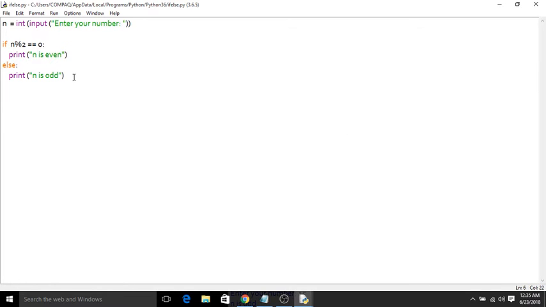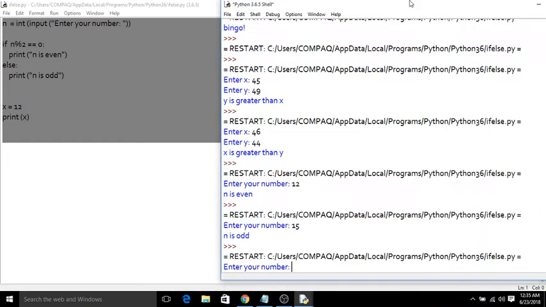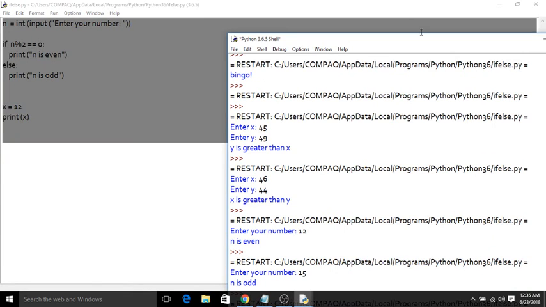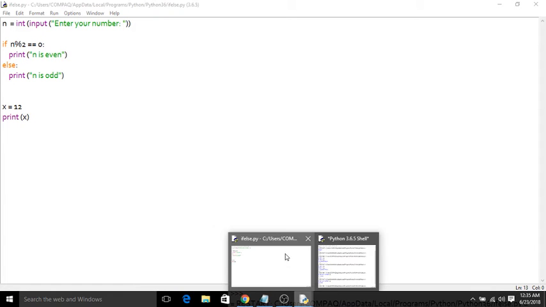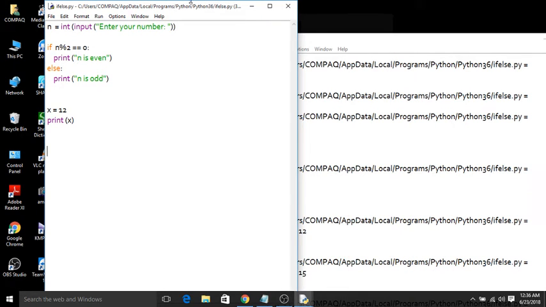For example, if I write something here like print, suppose I take a new variable and assign the value 12, and I just want to print x as well. Let me show you what it will do. For that I need to open this console plus IDLE parallelly, so let me resize it a bit. Sorry for the inconvenience, guys.